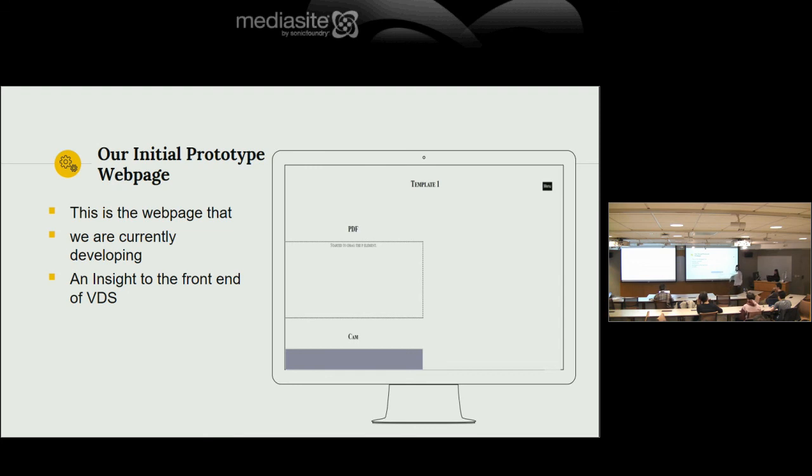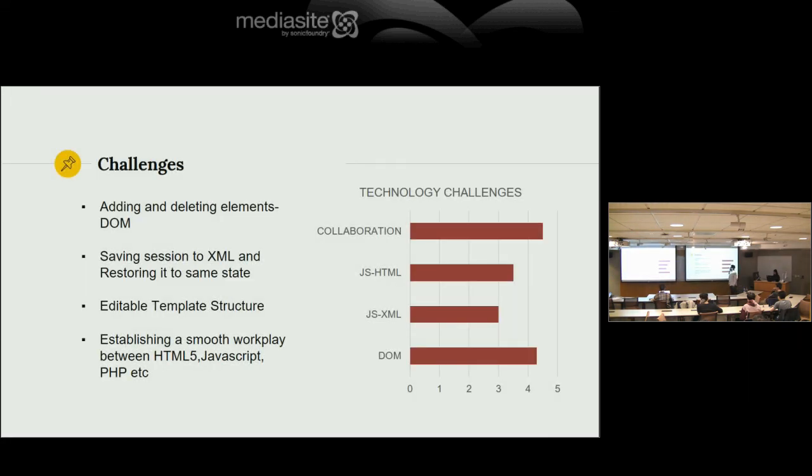This is the page and it's going to be this. So the challenge is adding and removing the elements. As a beginner, I found it very difficult at some points, just placing the items in the page with dynamic addition. That is trivial for people who have worked with it for a long time, but initially it was a challenge. And saving it into the XML, we are currently going with that.